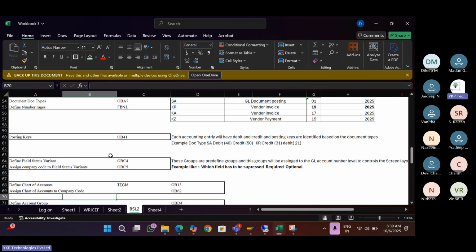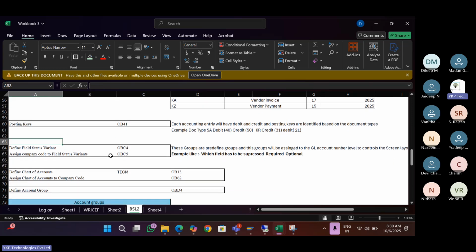So, define field status variant. Within this field status variant, we will be creating some account groups, these field status groups. So there will be multiple groups.